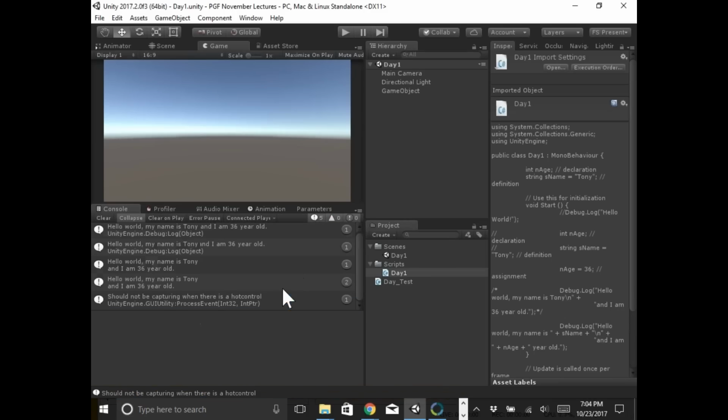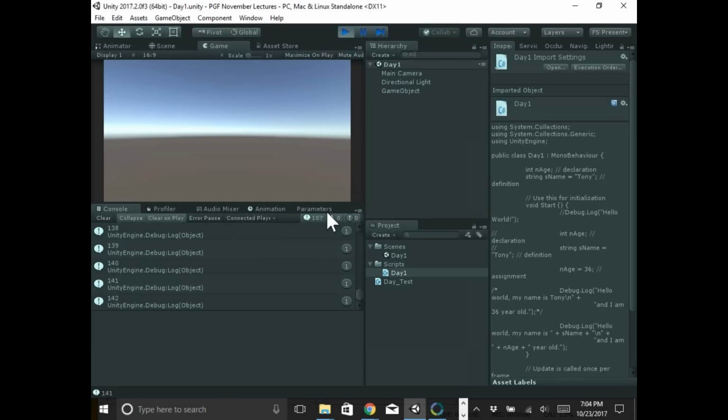My warnings and everything should go away. Okay, I'm going to do clear on play, leave collapse alone, and run. So now, scrolling all the way back up to the top, I've got, hello, my name is Tony, using the variable. I am 36, using the variable. And then update is kicking off with a unique print every single time. So it just runs, and now I've exceeded 999. It's just continuing on until it's told to stop.